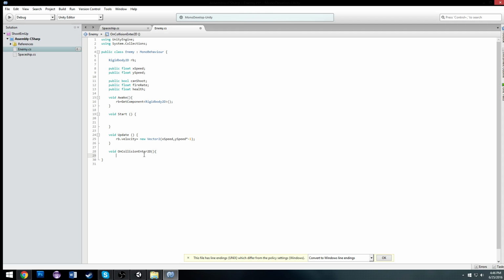It's OnCollisionEnter2D. Got a little disoriented. Anyways, OnCollisionEnter2D, Collision2D col, which will check for our collision. And we're going to see if we're colliding into an enemy or a player. Maybe we should put this on the player. I don't know. We'll put it on the enemy.